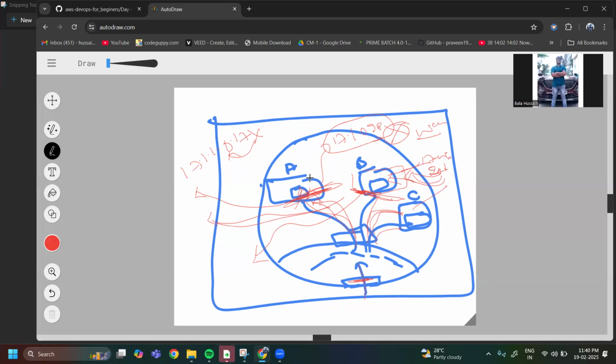Now let me go back to the slide here. This is the concept of internet gateway, and network ACL. So what is NACL? Let me draw it with one more color, then you can understand. Here, this security group, let me increase the size, one second.